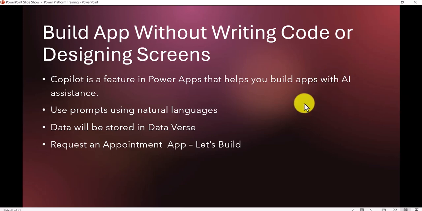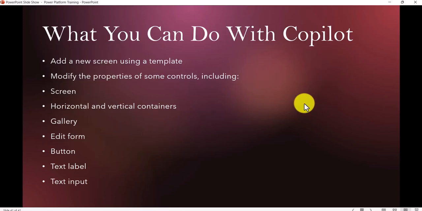But before that, a few things you should remember about what you can do with Copilot. I'm sure as time progresses, things will change. But as of now, I have taken this from a Microsoft site. I will put the link in the description, so you can check it also. You can add a new screen using a template, and you can modify the properties of some controls like screen control, horizontal or vertical containers, gallery, edit form, button, text label, text input, all these things that you can change.